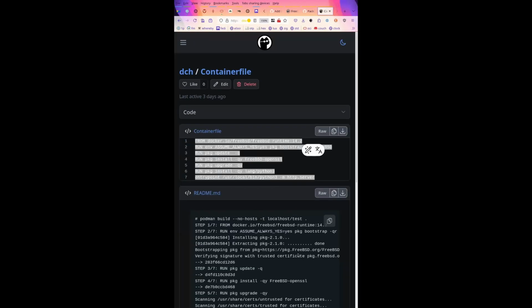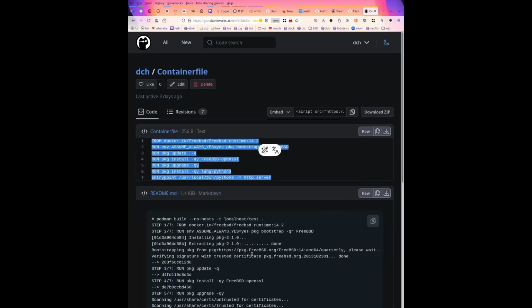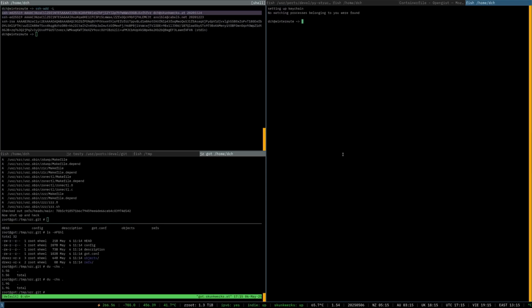So do we see that or not, or is it gone? From docker.io, FreeBSD. I have to reshare because I don't have enough windows. Okay, cool. There we go. Good. So we should see this now. It's tiny, but we see it.